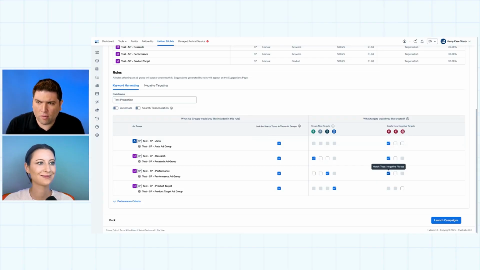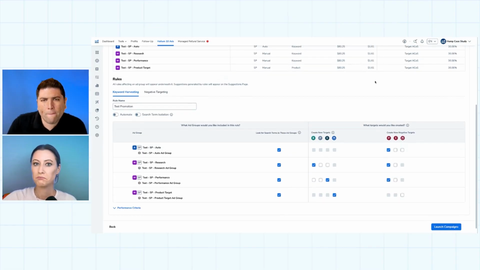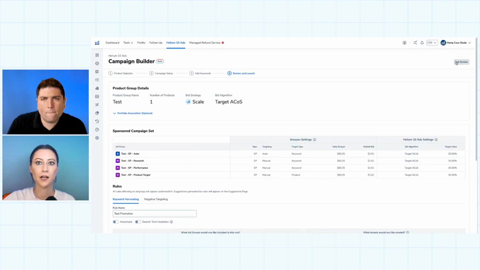So again, I want to emphasize this just simplifies the whole process, but you don't only need to be thinking in this kind of structure just because you're using Helium 10 ads. If you're just using Ad Console, I highly recommend having this exact structure as well. Yep, absolutely. So not pushing launch campaign, again, theoreticals here.